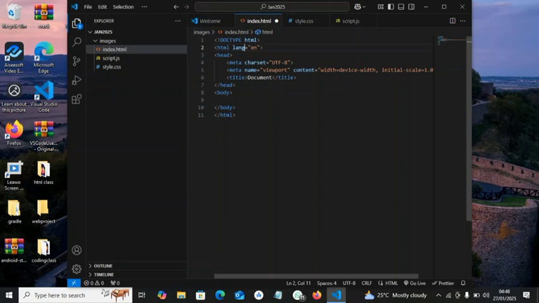Then this head contains meta information about the document, that is about our website, like the title, the link, and so many other things: style sheet, script, and so on. This is where we have all the meta information about our site, the website description, and so much more. This is where we have them, in the header section. All right, now let's move to the title.